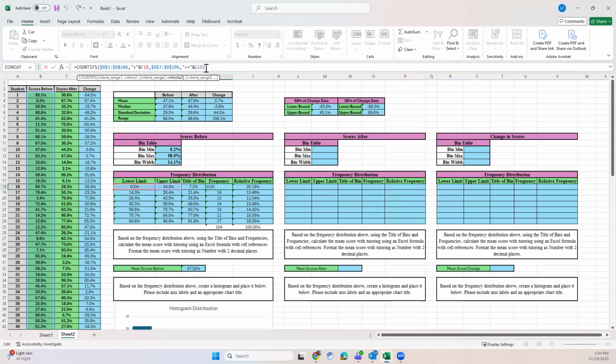Otherwise, you won't end up with 100 when you sum them up, and it'll be because you used the actual minimum and the actual maximum. Don't get me wrong, you can do that, but you have to account for that in your calculations and in your formula on either this one or this one. Well, this one and this one. You got to do it on both. All right. Let me hit enter there. Okay. I think that's good.